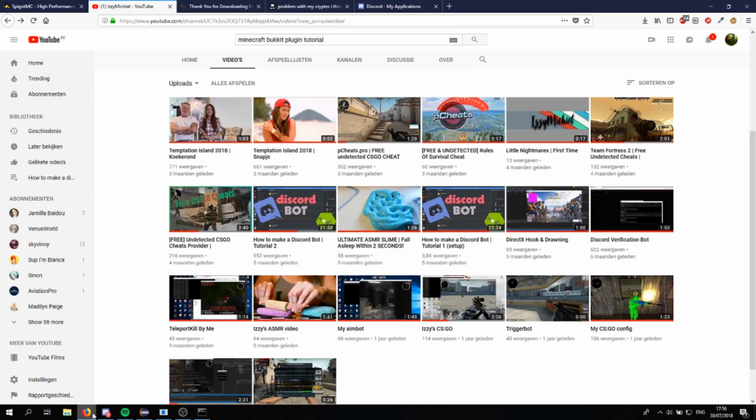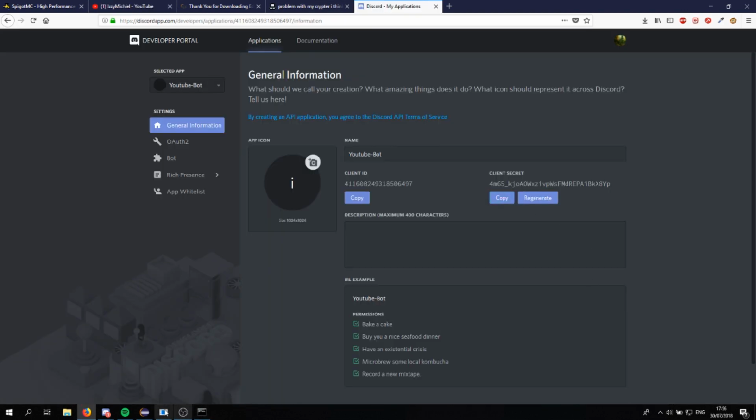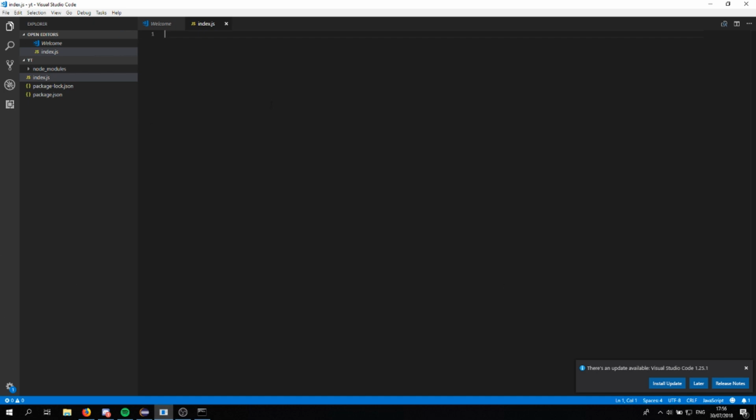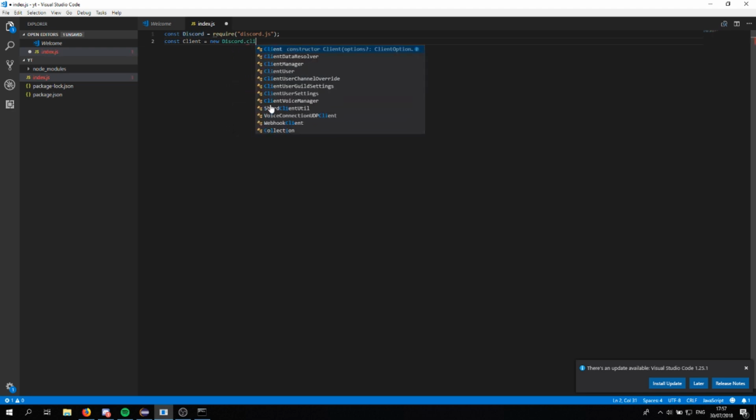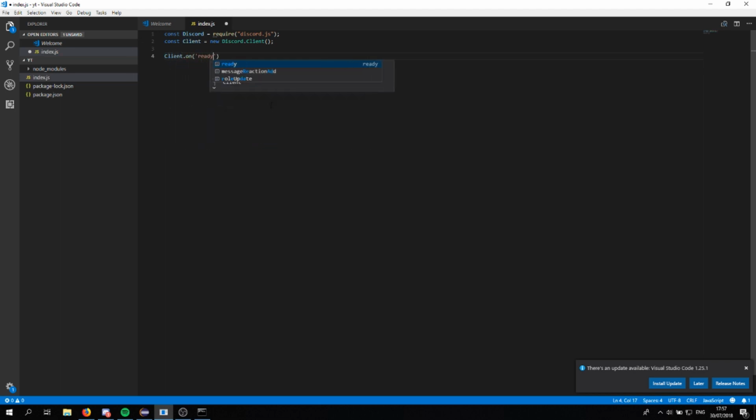Alright, here we go. Now I'm going to get the key. So first we're going to define our client. So let's do that. First Discord, by the way. And we're going to include it, and then we're going to define our client, like our bot, and that is Discord. Oh, it's new Discord client, like that. Okay, and then client on ready. Okay, so that's that, and now we're going to make a client login.